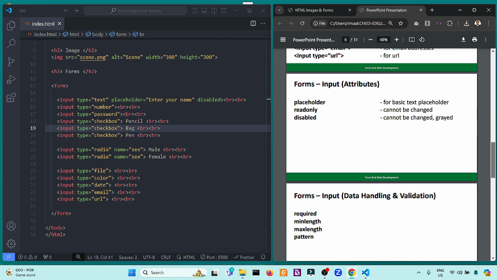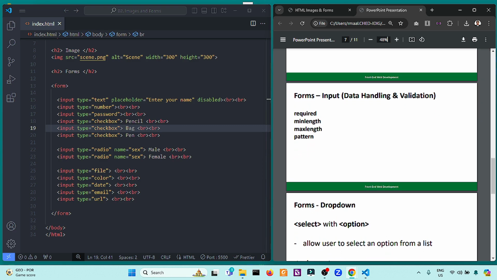We also have the required attribute for data handling. If you make this required, it will prohibit a blank input. So can I remove the required? If submitting forms, especially on the back end side, if the input type text is required, it will not allow form submission if the text has no content or is blank.